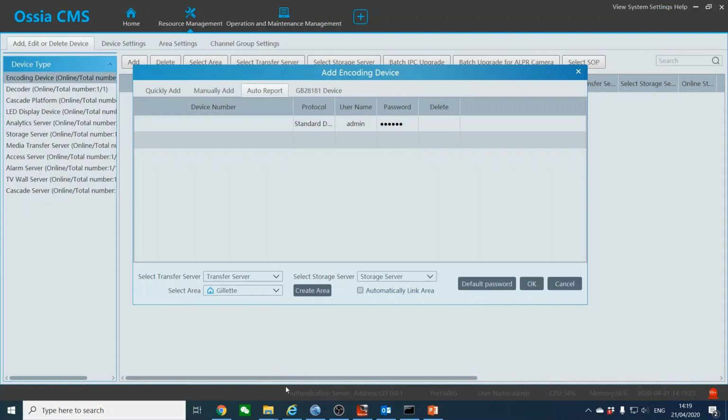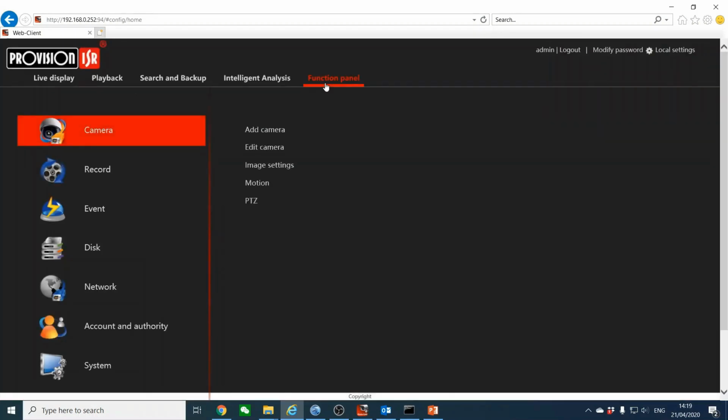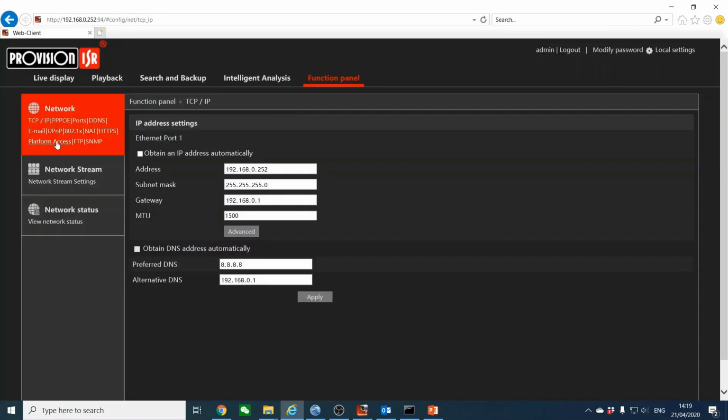We are going to go into the web interface or the local interface of our device, whether it is an IP camera or an NVR. Right now I'm on the right screen. Let me show you how I got into that screen. First of all, we press function panel. We go into network, and inside network, right here we have platform access.